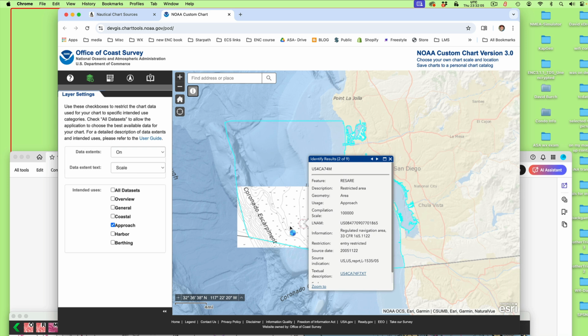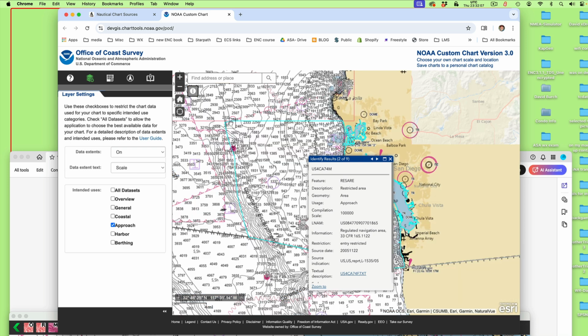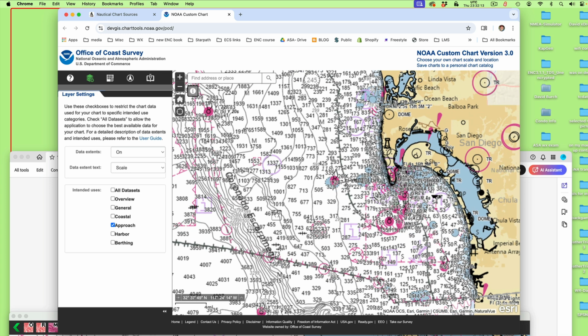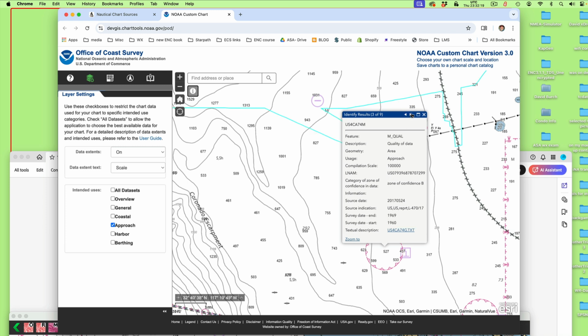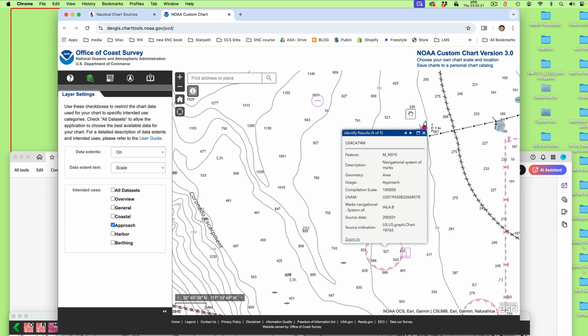Let me zoom out. Aha, you see that? This blue, that's the restricted area it's talking about. This whole zone is restricted. So we haven't got to our dump area yet. That's what we're after here. Let's see. And see, there is a quality of the data.